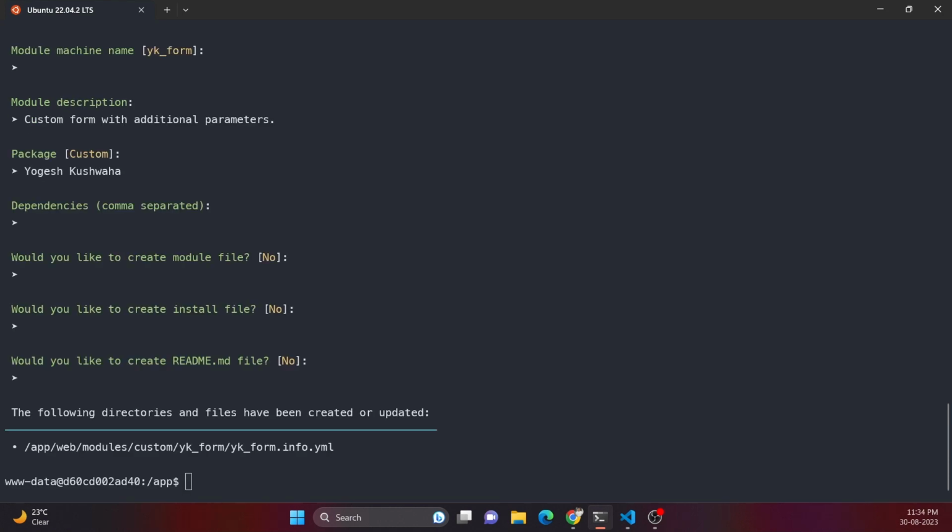Okay, so we have one file generated, which is yk_form.info.yml, and this is the basic requirement in Drupal 8, 9 and 10. If you want to create any custom module, then this is the minimum requirement: you should create an info.yml file.